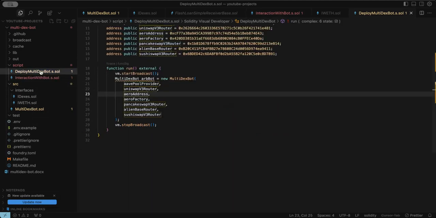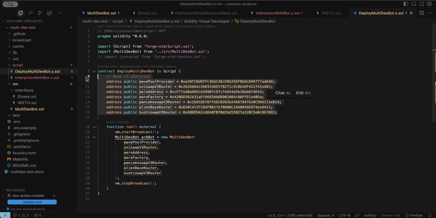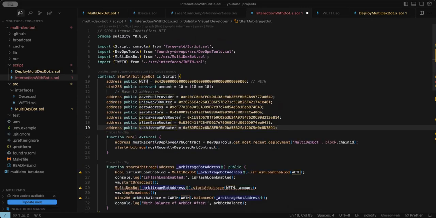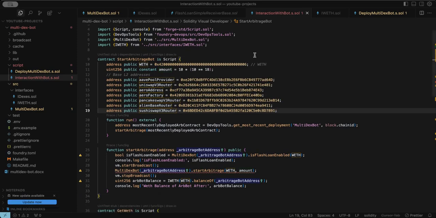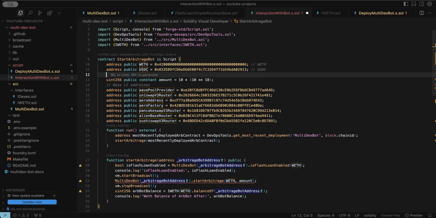Let me get the router address of all the DEXes. Just going to copy them and paste them in this script. It's easier to call them that way. We'll also need the USDC contract address. So let's try and play arbitrage with the USDC pair.